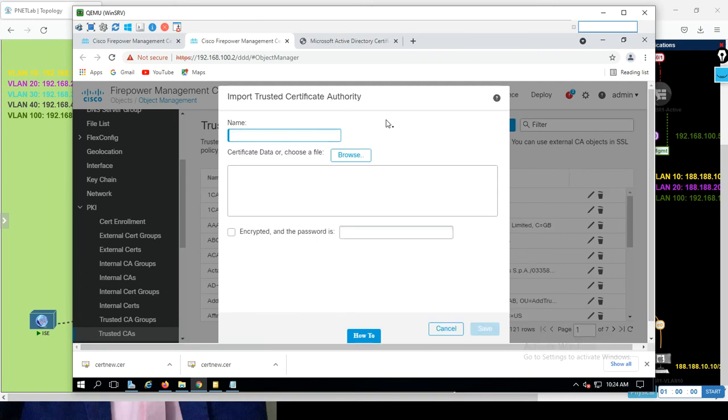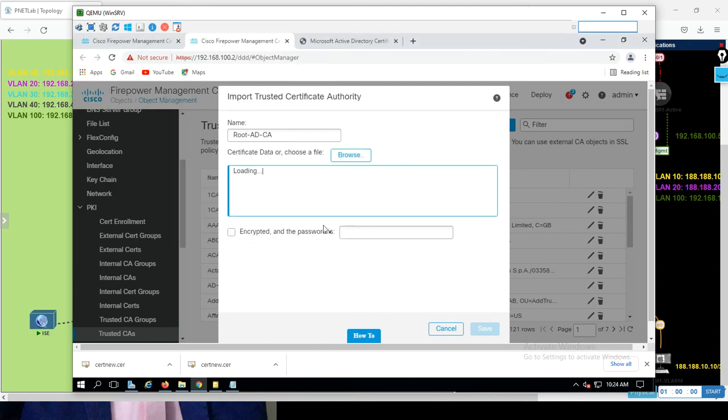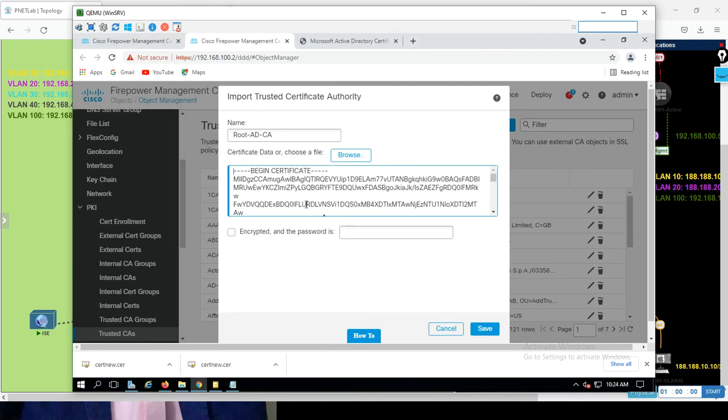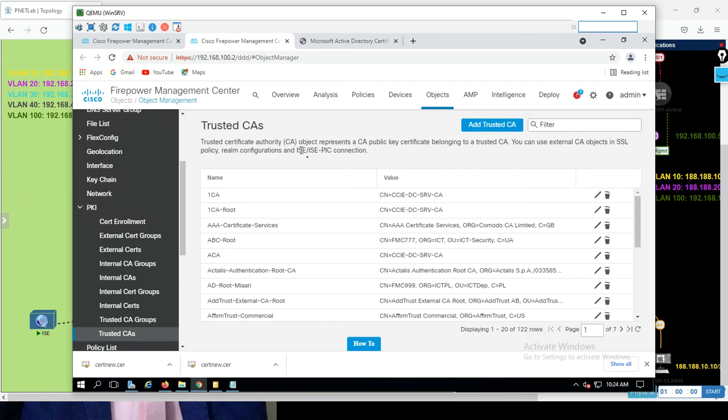Name it anything like root ADCA. Browse. You remember this is ADCA. This is the one that I have to insert here. It's generating the key now, the public key, and save. So root ADCA, remember the name. Okay, now I trusted the CA certificate.